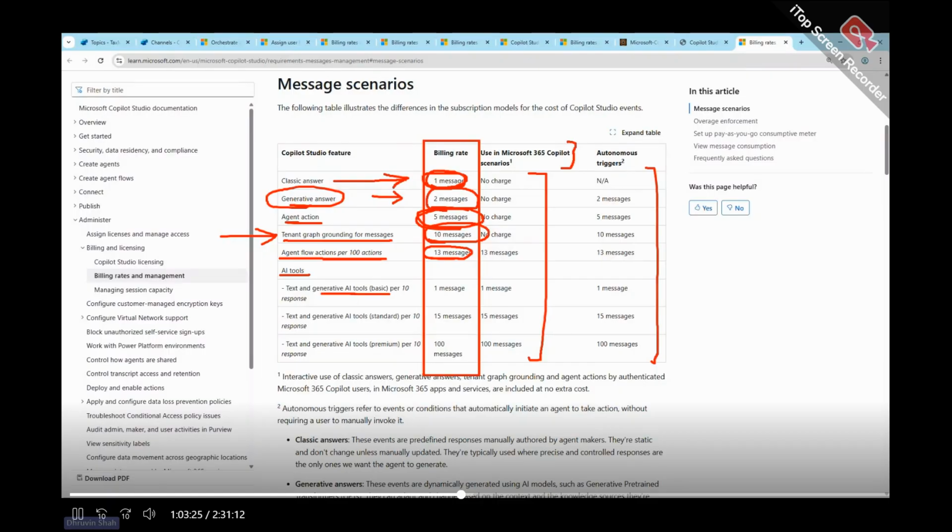Say if you just use the generative AI, it will consume one message. But when you use text and generative AI tools, per 10 responses you will consume like 15 messages, and 100 messages. Again, there are two, three versions in AI tool as well when you are using the generative AI. Again, it is based on the prompt. That is also something we haven't touched so far. At that time you will get an idea, but this is the table you need to consider in your mind, that this is what we mean by that.